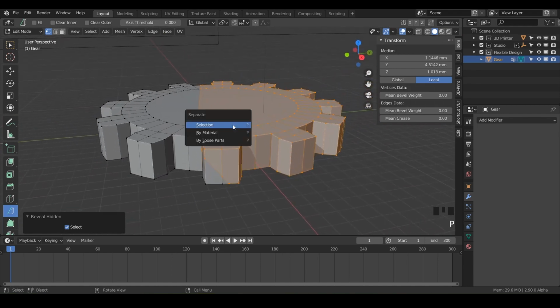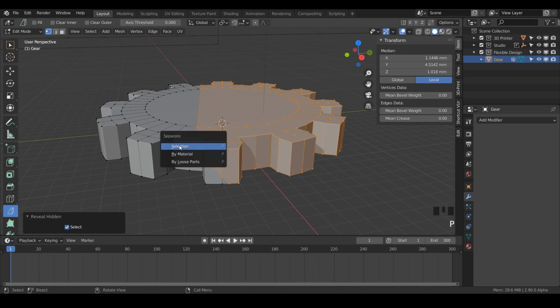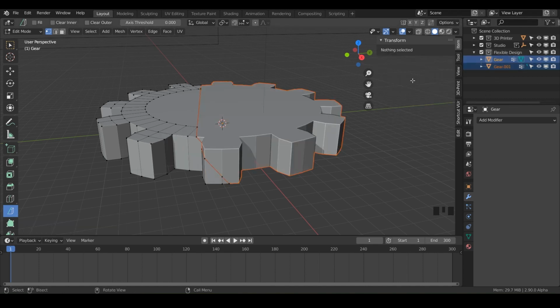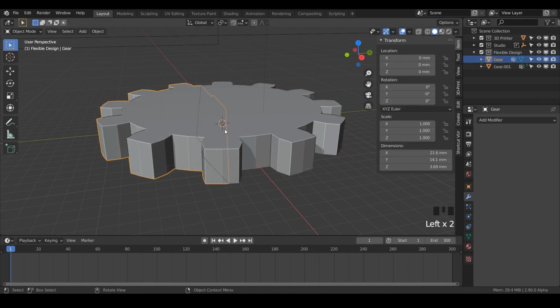And then you can hit P to pop off or separate the selection. So watch what happens over here when we hit P, and we're going to pop it off by selection. Bloop. And now we have a new piece of gear. So let's just tab over. Now we have two pieces.